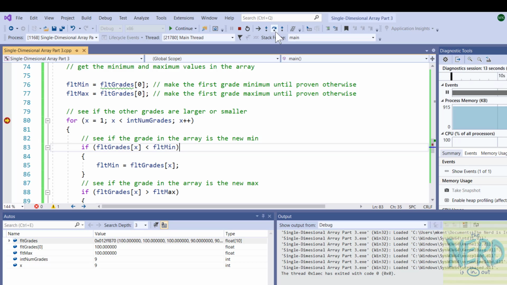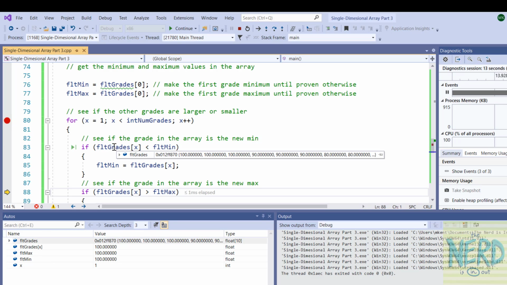So let's step through this using step over. It says if float grades is less than the minimum, it's not, because we're looking at 100 versus 100.